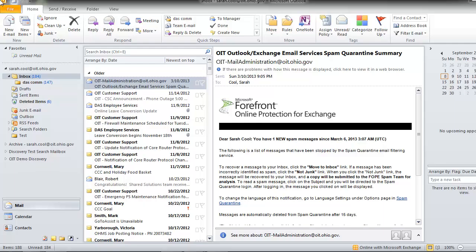Okay, so we're going to talk about online mode versus cache mode. We're using a Microsoft Outlook 2010 client. Right now you can see that the client is online with Microsoft Exchange. That means you are in online mode. If it said connected with Microsoft Exchange, that means that you are in cache mode.